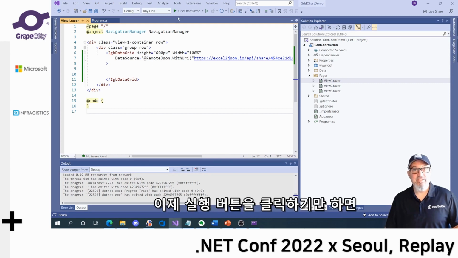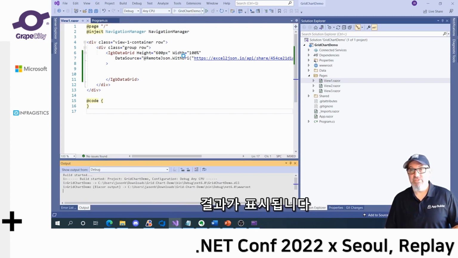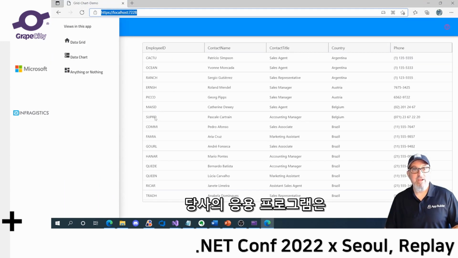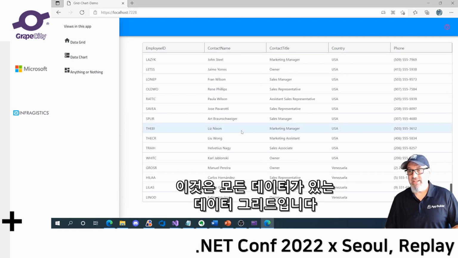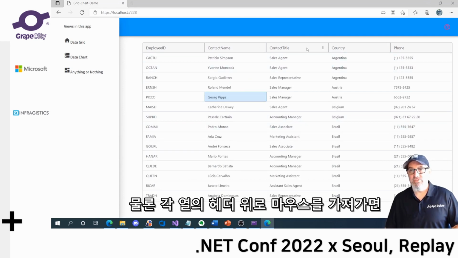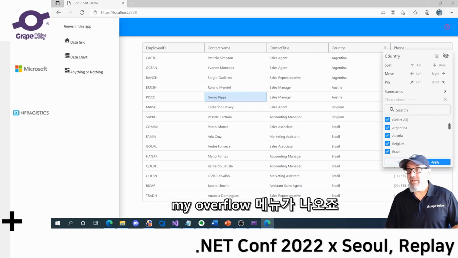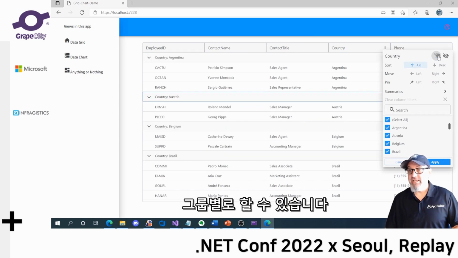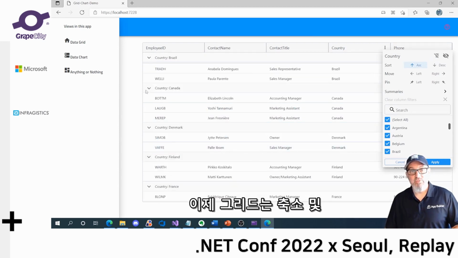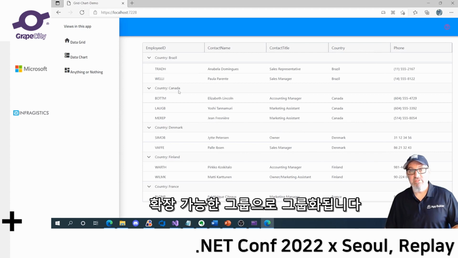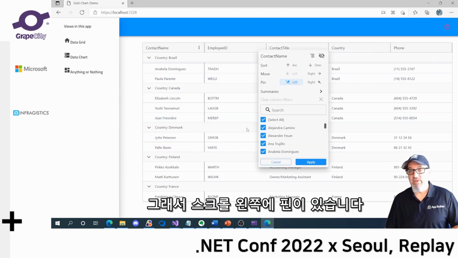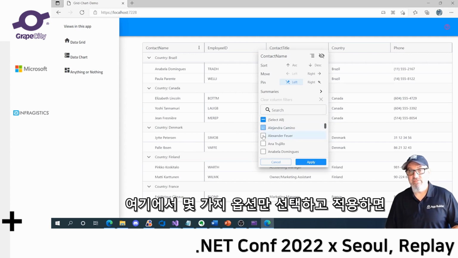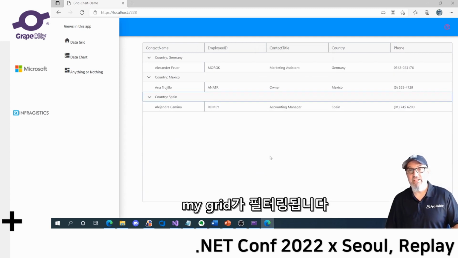So all I'm going to do is click the Run button, and we'll see what we get. We have our application, which had our different navigation on the left, but you can see here, here's our data grid with all of our data. And of course, as I hover over each column header, I get my overflow menu, so I can do things like a group by. So now our grid is grouped with collapsible and expandable groups. I may want to pin contact name to the left, so I have that pin to the left for my scrolling. I may want to select just a few options here and apply that, and my grid gets filtered out.